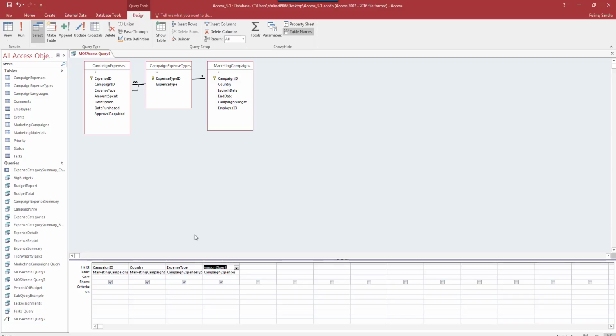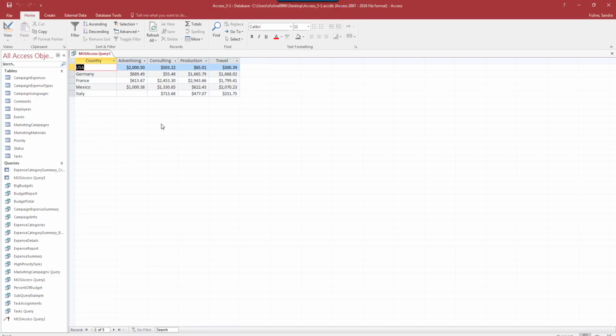So to convert this to a crosstab, you're just going to click up here where it says crosstab on the design tab. Once it's converted to a crosstab, then down here you can decide amount spent is going to be sum, country is the row heading, expense type is the column heading, and amount spent is the value that's going to be used. You can go ahead and hit save, and then if you want to run this, you'll see what it looks like.